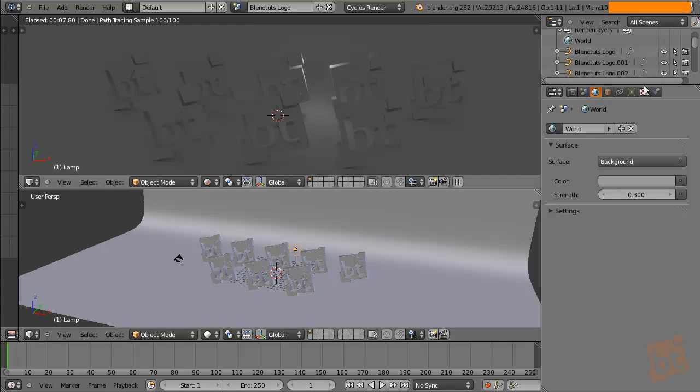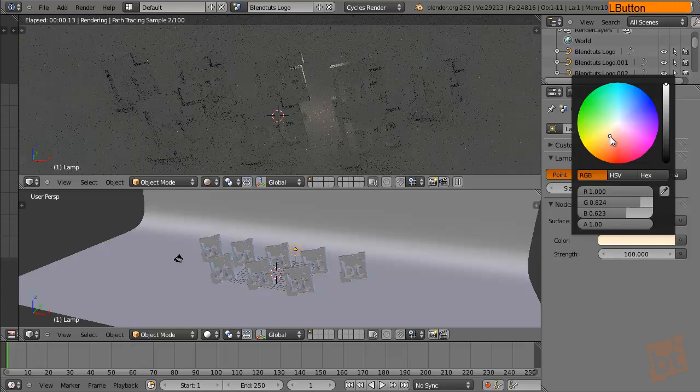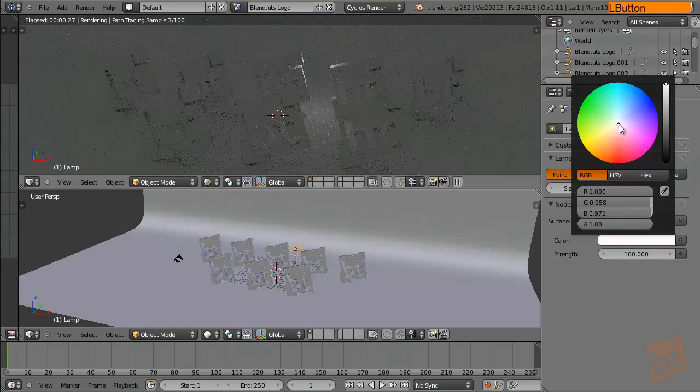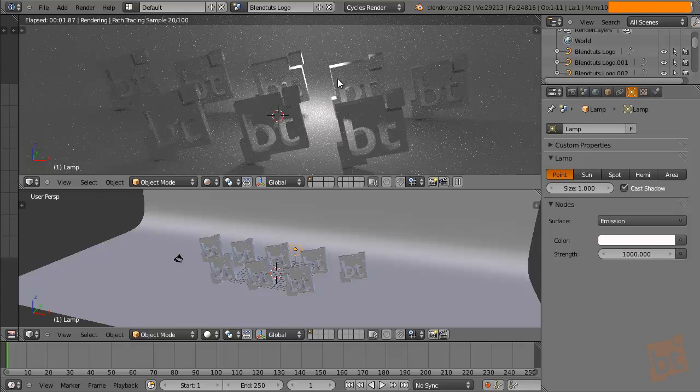So with the light selected, we go to the light panel, and here we can select the type of light, and if we use the nodes, we have the same properties as the background, the world. So we can now change the color of this light. There you have it, something red, or let it be white. And here, I don't know if it's not implemented yet or finished or something, because we need to put really high values to have some effect with the light. So we are going to put 1000, and here you see the effect of the light.